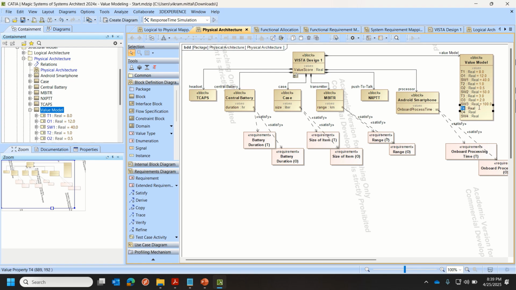And T4 is going to be 20. O4 is going to be 30. And swing weight 4 is going to be 70.